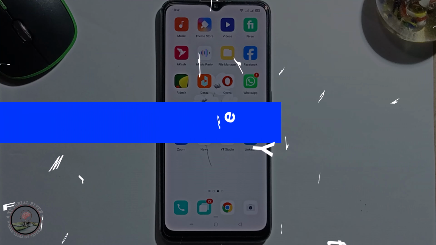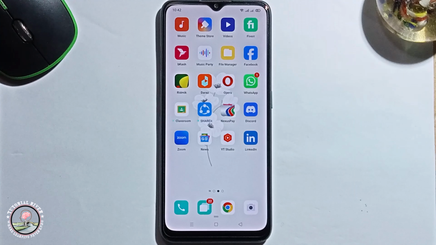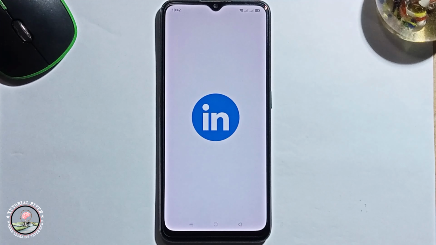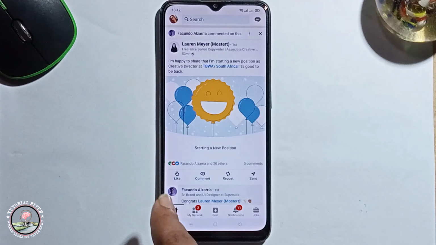Hey guys, in today's video I'm going to show you how to reset your LinkedIn password if you forget it. So first of all, open LinkedIn. Now I'm providing a simple method step by step, so follow my process very carefully.